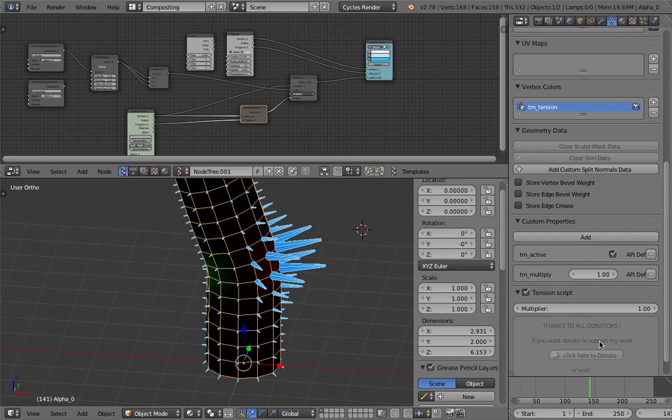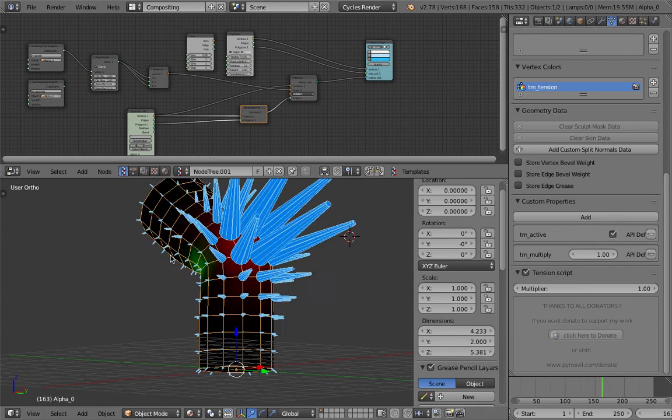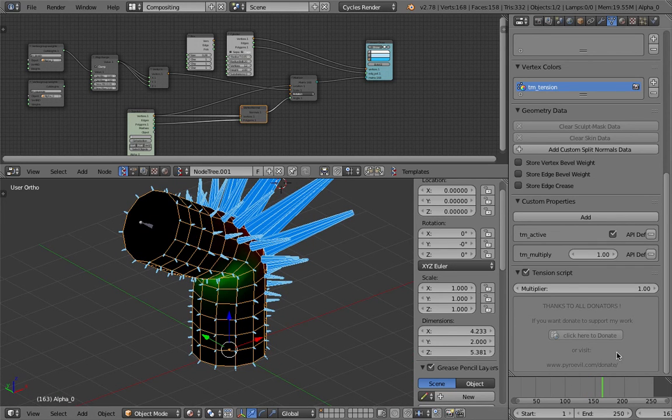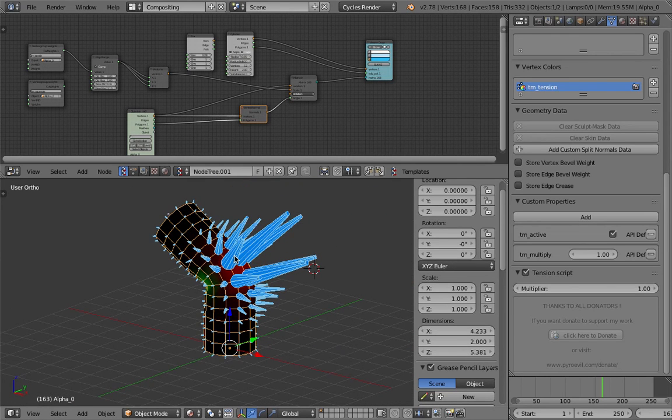Huh. Nice. I guess you can click here to donate. Thanks to PyroEvil for this tension map script. I don't know how you're developing this further, but I think this is a really cool script and I really like it. Thanks for the script.